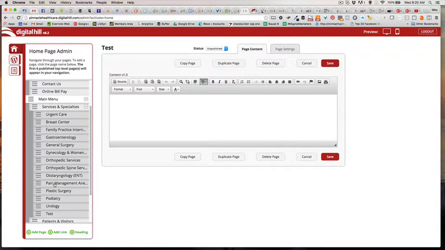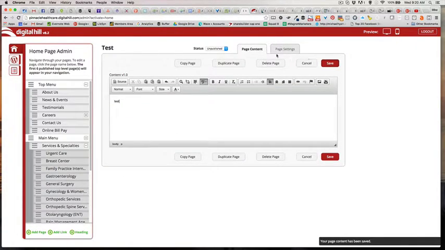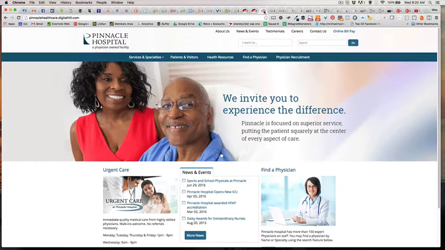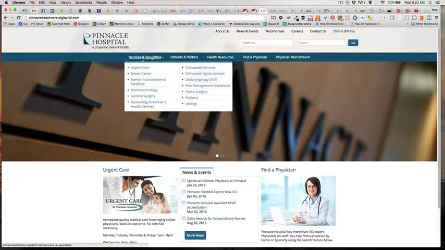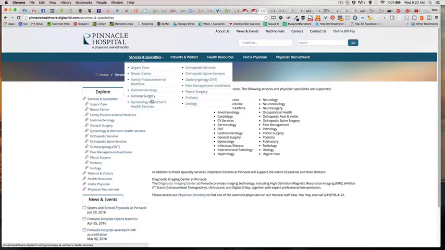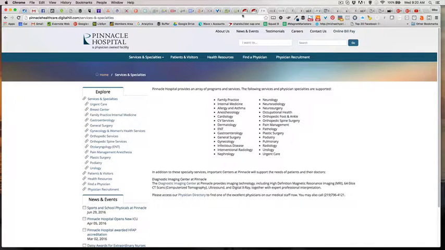Now it's going to be last in the drop down menu, and it's not going to be live. So let's just put, for example, I'll put a test word in quick. I'm going to save it. I'm going to publish it. Now the page is live on the site, so I come over, I'm going to reload the Pinnacle site. I'm going to go to Services and Specialties. When I get over to Services and Specialties, then I get access to that page.